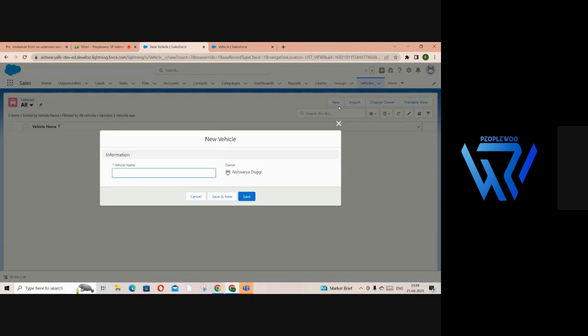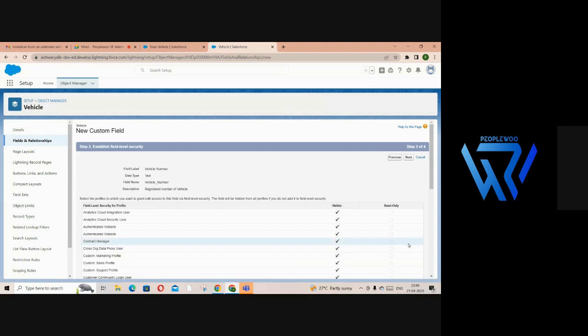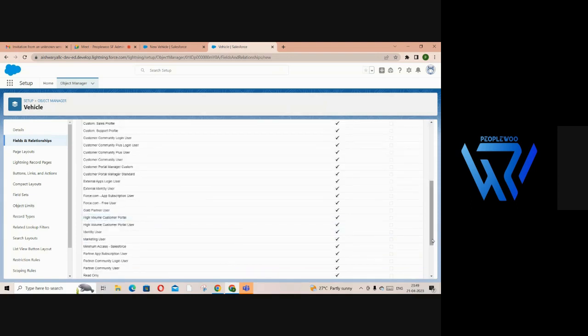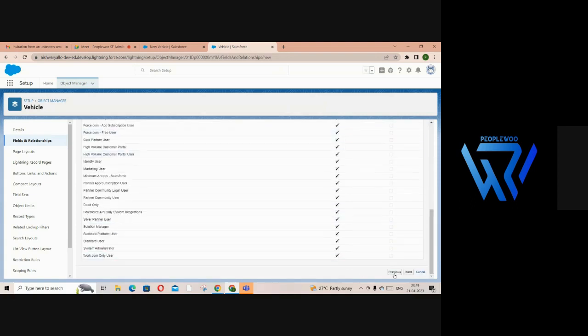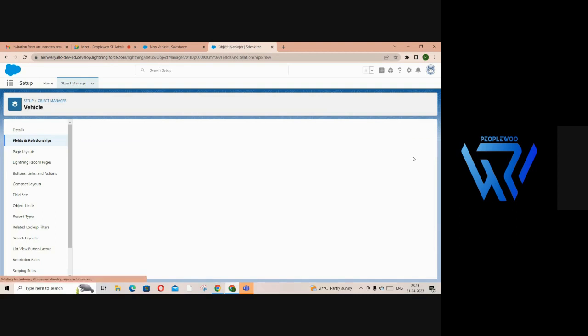As I told you, all the fields marked with a red star are required fields. If you have created a custom field here and want to, you can make it required. Then click on next. This is again the profile thing, that it should be visible to everyone. Then next, and you have to add it to the page layout and save.